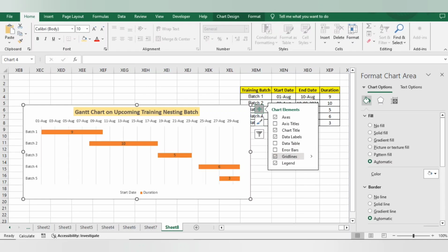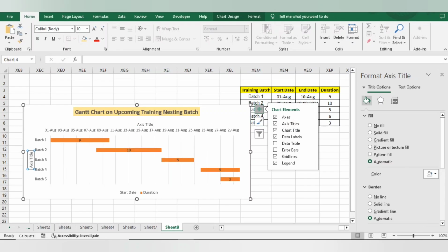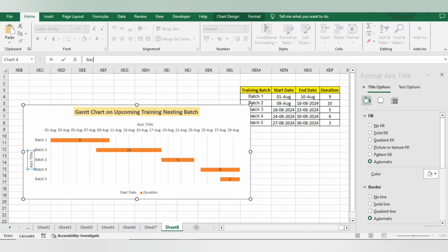If needed you can add a grid line again, and if a title is required you can add a title again. You can mention here batches. Okay, this is done, batches. In this way our graph is ready, guys. So in this way you can prepare a Gantt chart that will help you analyze how a batch gets started and what will be the deadline.